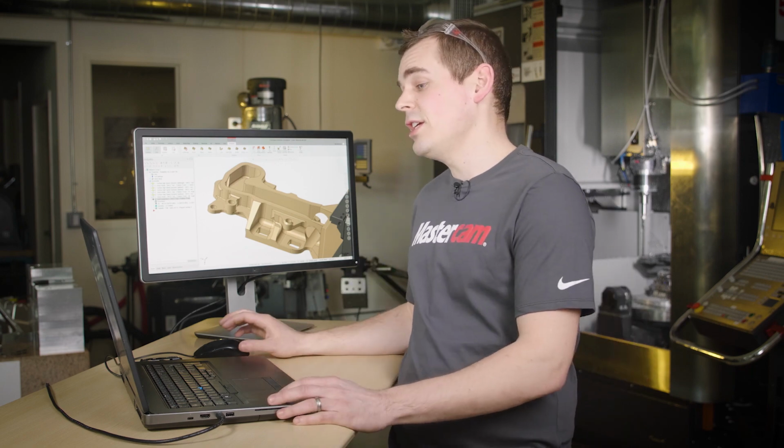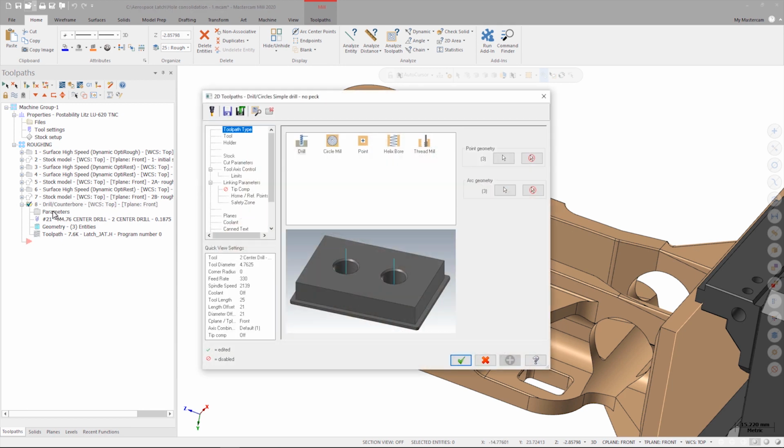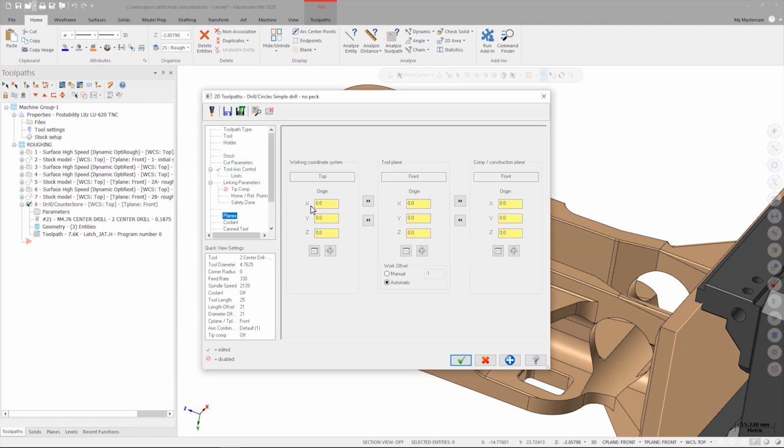With the consolidations that have been made to the hole-making interfaces, I can now easily convert this drilling operation into a multi-axis operation by going to the Tool Axis Control page and selecting 5-axis. On the Planes page, I want to make sure that my WCS, tool, and construction planes are all set to top. Now all I need to do is tell the toolpath which direction to drill the holes from.